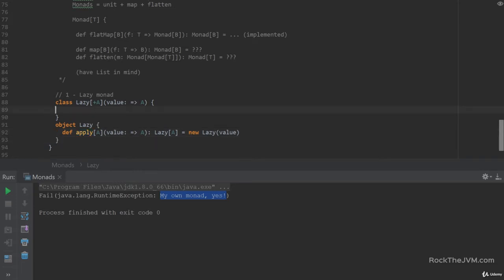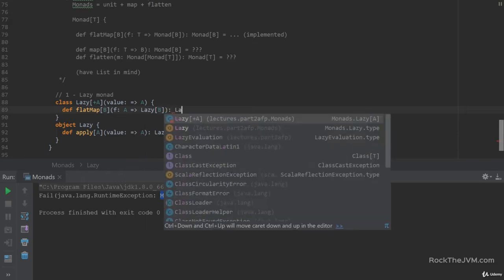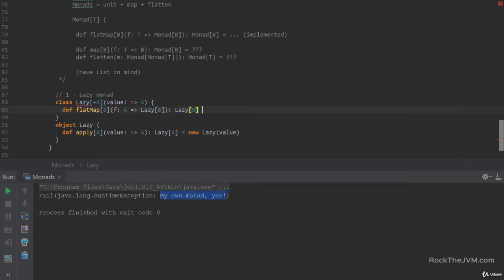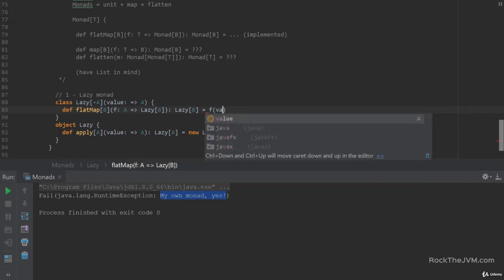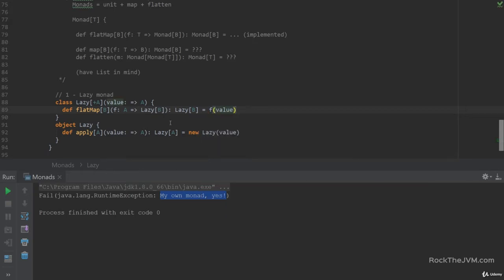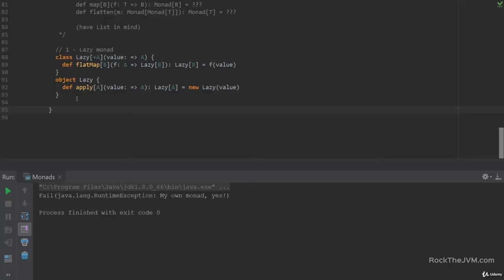All right, so all we're left to do is define a flatMap. So flatMap with type parameter B, and this receives a function from A to Lazy[B], and this will return a Lazy[B]. And guess what the implementation here is going to be? Well, it's just f applied to the value, because it already constructs a lazy instance. So that's all there is to the lazy monad. That's just it, with a few lines of code. So let's see it in practice.